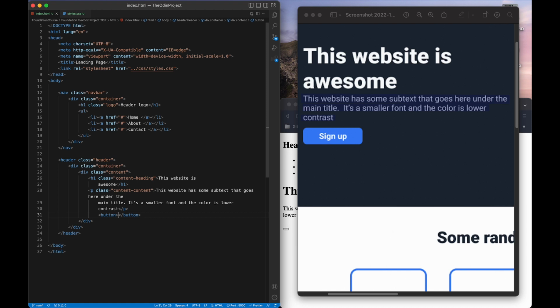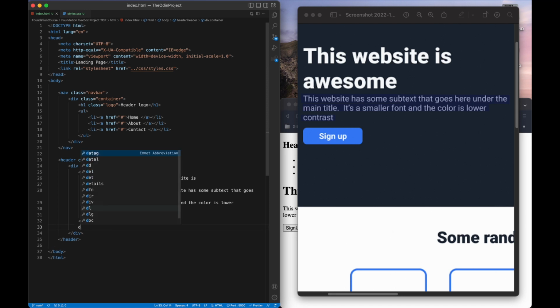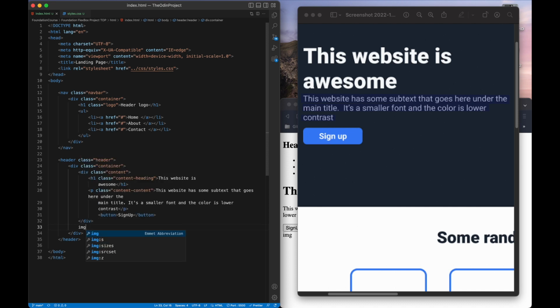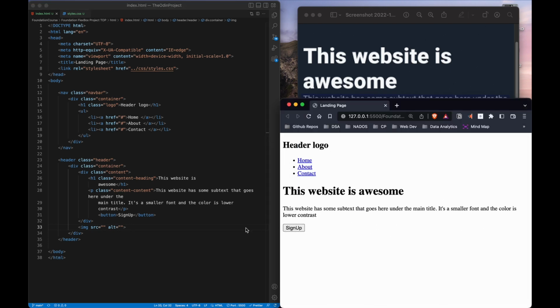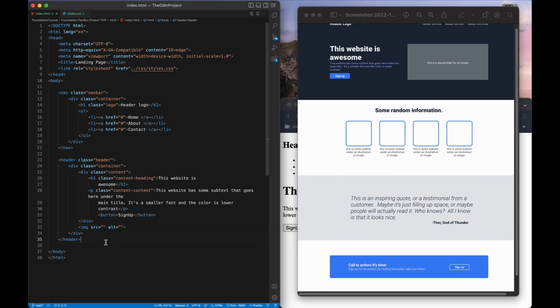Button. I'll just right now use sign up. I don't know how to style a button right now, so probably won't be focusing on that. img src. Haven't used any image right now. I'll add the image later on. Let's first of all check for this. Oh cool, this website is awesome. Perfect. We have the header now.